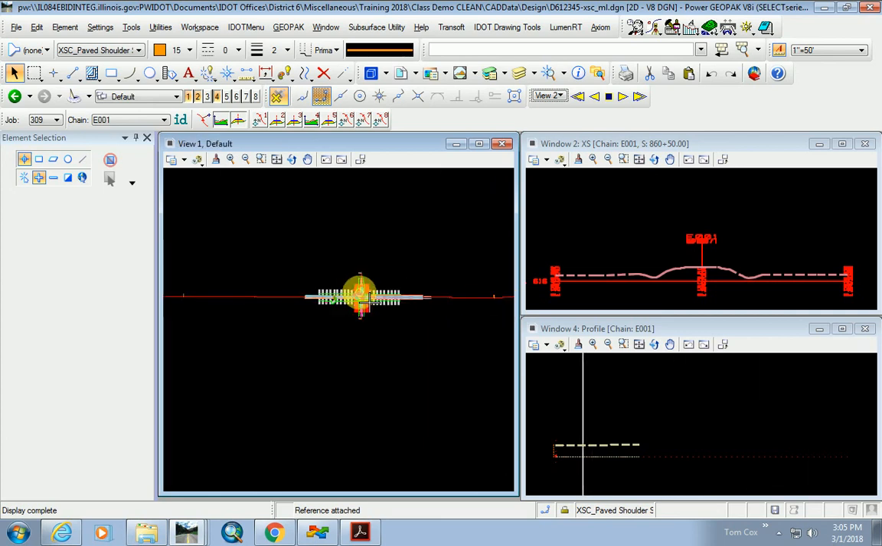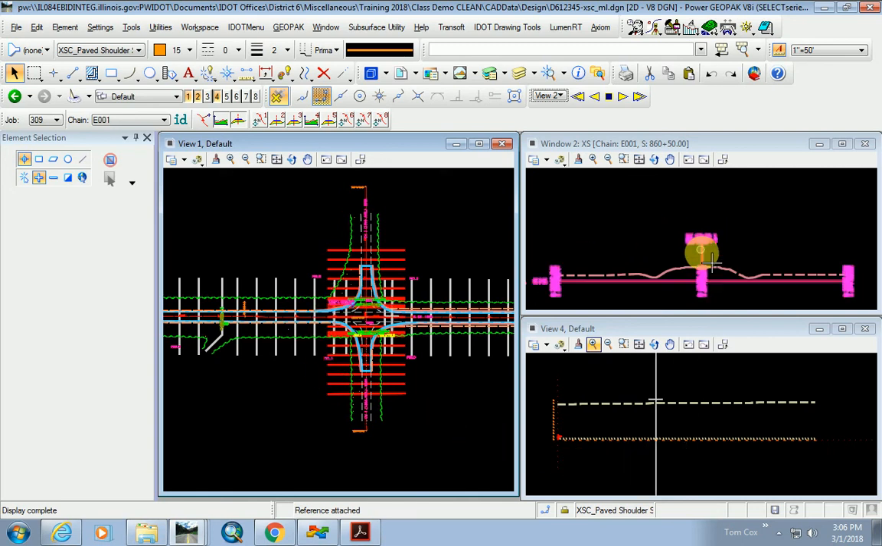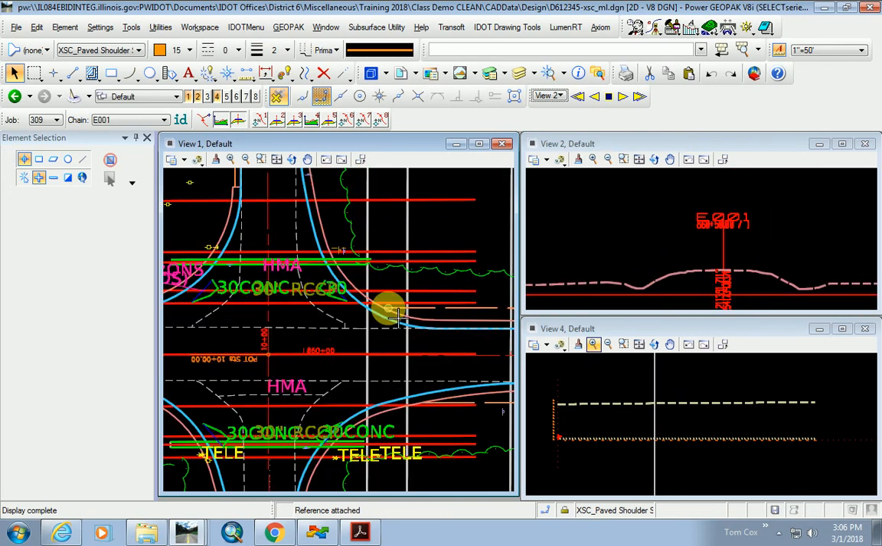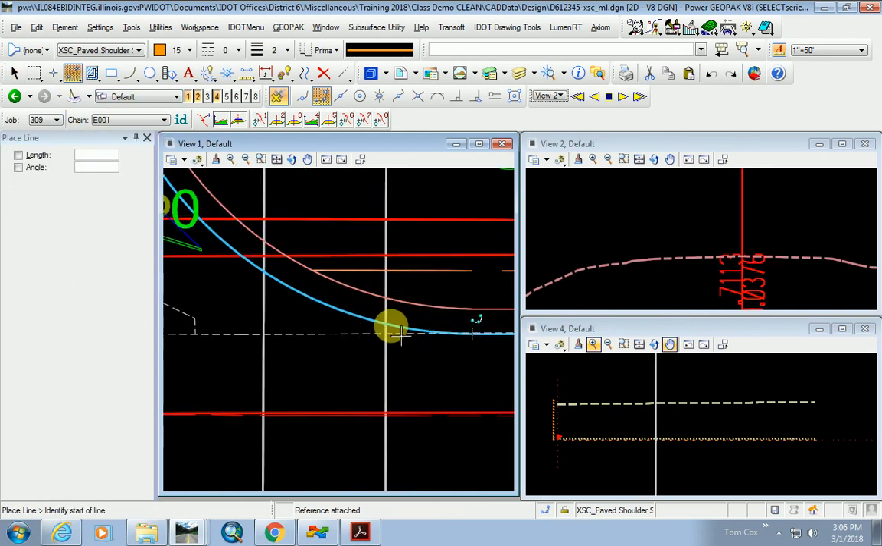For now, I'll say, okay, there's my plan view. Window 2, make that cross sections. Window 4, profile. Let's see. Yeah, see how, as I move around, I know exactly where I'm at. So let's say, and I just want to give you a quick example, show you what this does. Let's say I wanted to draw that edge of pavement right there. We're going to automate this, but I just quickly want to show you the value of this active chain control.